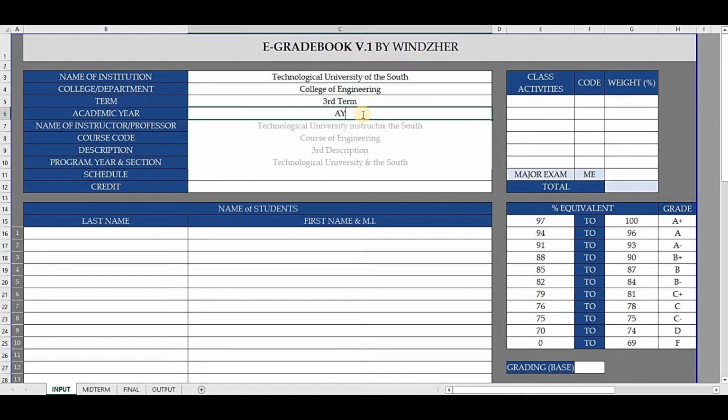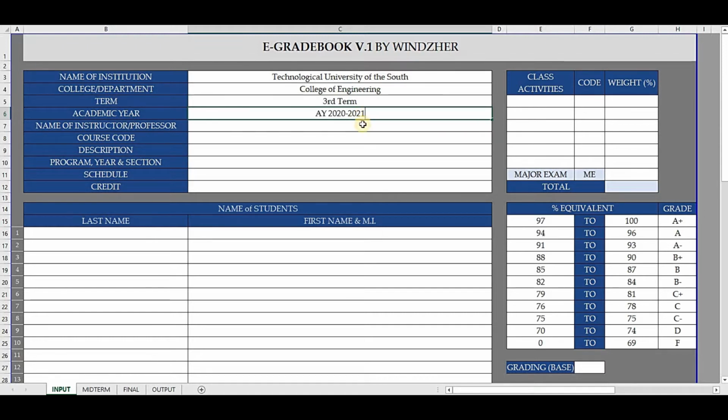The academic year, name of professor, the course code, and the description of that course. The program, year, and section of your students. The schedule of your class. And the number of credits.